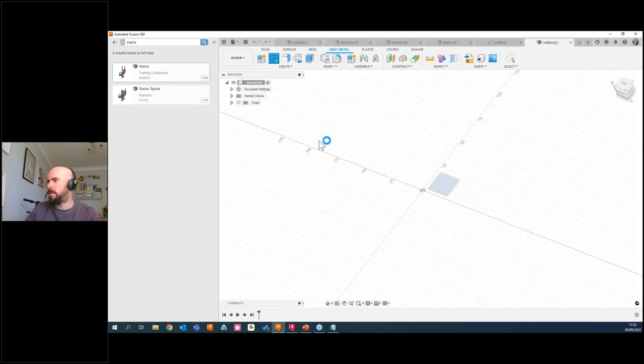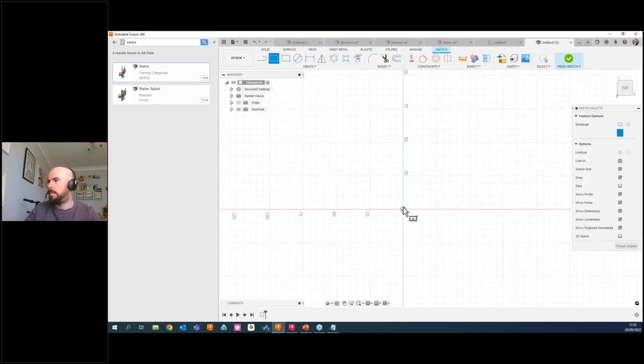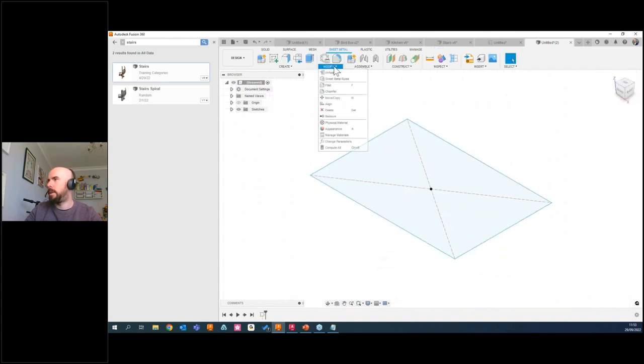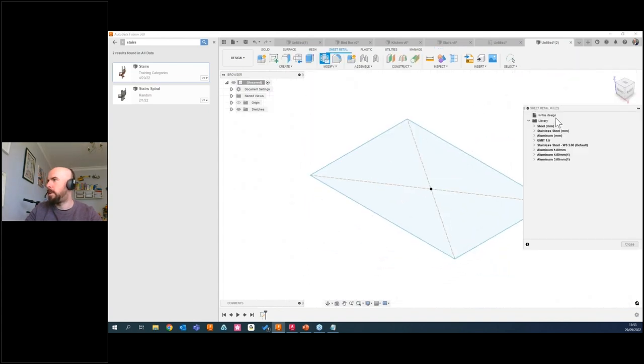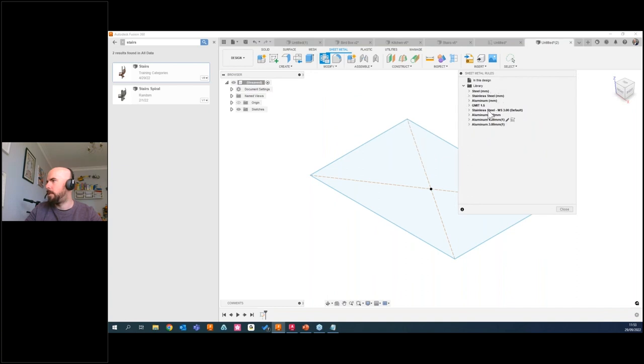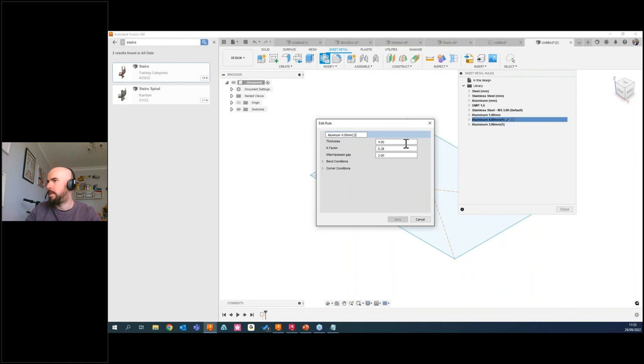So if I create a sketch, I'm just going to pick it in here. I'm just going to do something very, very basic. In the sheet metal, we have sheet metal rules, so we can create our own rules. I have just a few examples, aluminium, 3mm, 4mm inside here. Then you have obviously the K factor thickness, bend conditions, corner conditions.